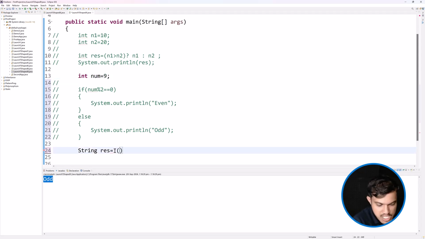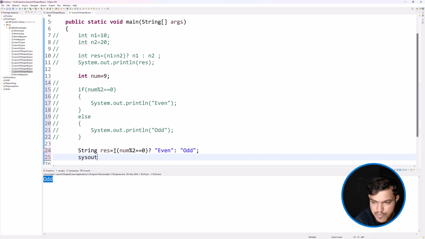Now I'm just checking whatever data is there inside this variable mod 2. If it is equal to 0, then I will write here, it is an even number. Else, that means after the colon, I will return odd. That's all. And finally, I will just print System.out.println(res).